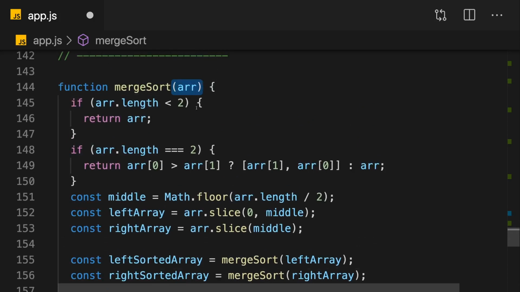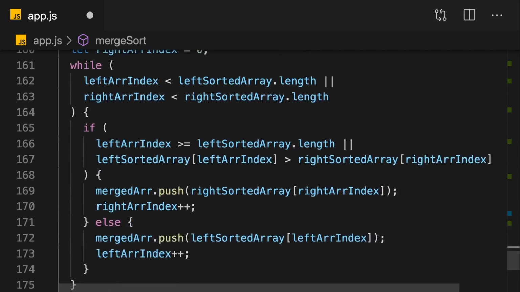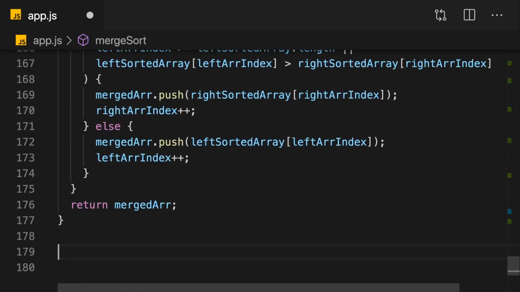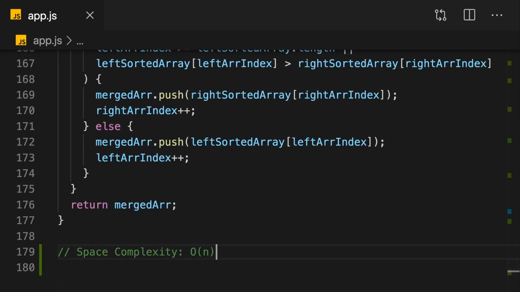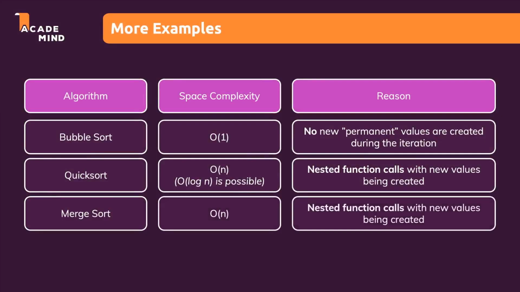The longer the array we pass in here, the more we'll split up our arrays here, and the more new arrays with new values are getting created. And we have a linear relation here. The while loop doesn't really make a difference there. We don't call ourselves recursively or anything like that, and we're only working with temporary values. But because of that recursion, we have a space complexity of O of n here for our merge sort algorithm. And that completes our table here.